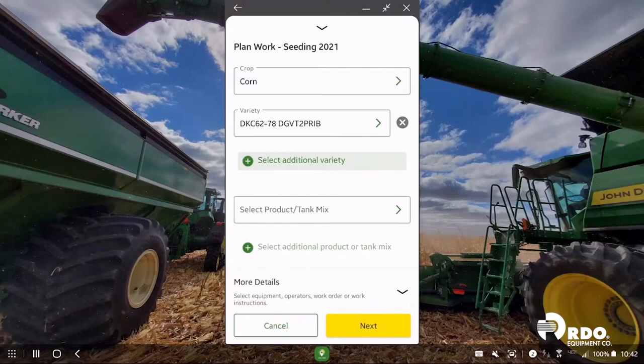But keep in mind these two things. One, you can modify this as many times as you need prior to sending the file to the machine. And two, in order for you to maximize the efficiencies that are gained with Work Planner, having a single variety populate in the display will allow you or your operator to get started right away instead of needing to decide on which variety to use in the field.